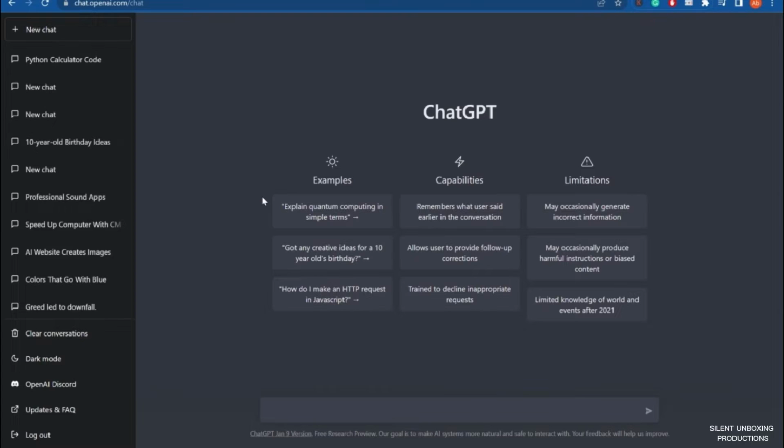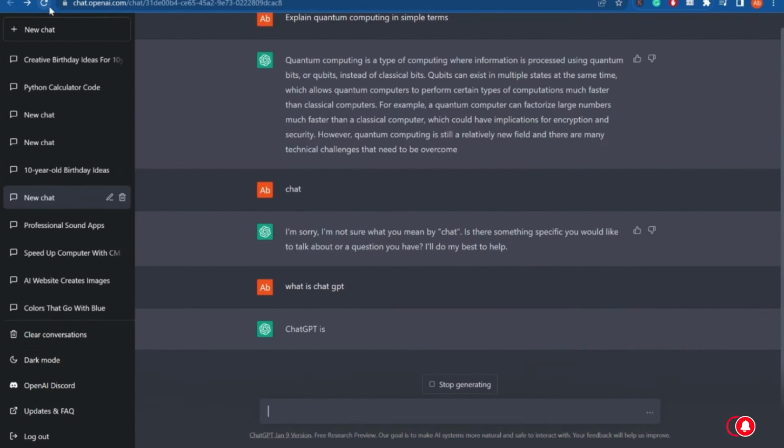Y'all might be wondering what is Chat GPT. So what's better than to just ask Chat GPT itself? What is Chat GPT? There you go.